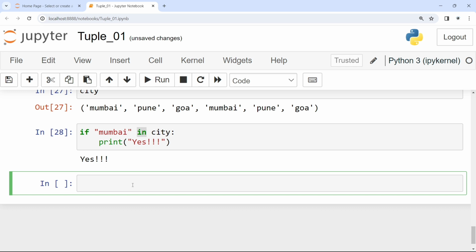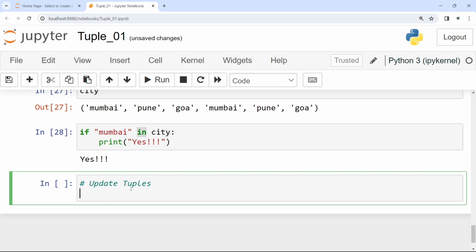So now we'll move ahead and see how to update tuples. Is there any way of updating tuples? We know that tuples are unchangeable, meaning that you cannot change, add, or remove items once the tuple is created. But there are some workarounds. So we can change tuple values. Once a tuple is created, you cannot change its values. Tuples are unchangeable or immutable, as it is also called.